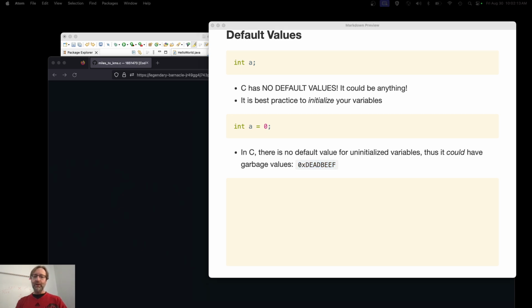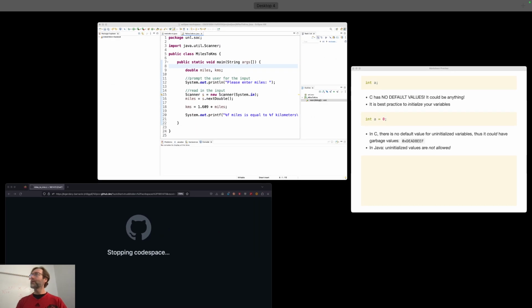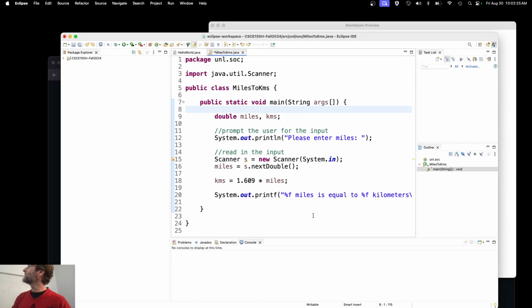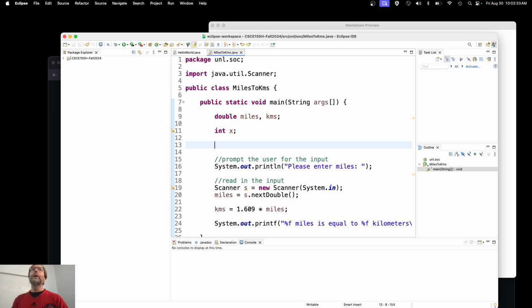What about Java? In Java, uninitialized values are not allowed. Let me prove it to you. Let's come back over here. I've lost my CS50 IDE, but that's fine. Let's go ahead and go with int x. Okay. Int b is equal to x times a, 10. That red means what? It does not compile, right? Because an uninitialized value is not allowed, right?